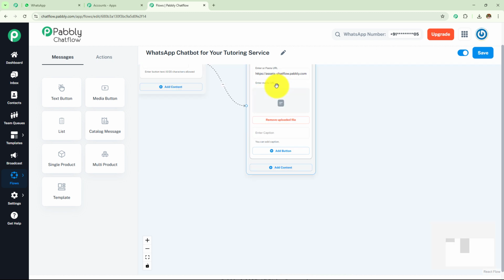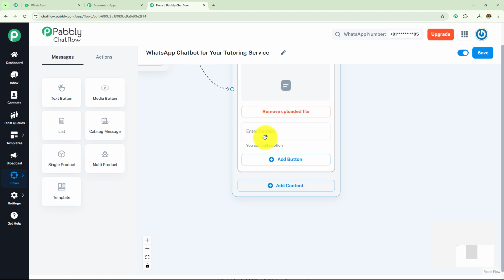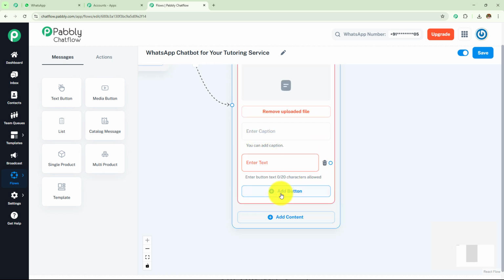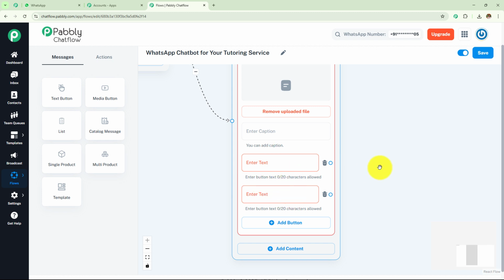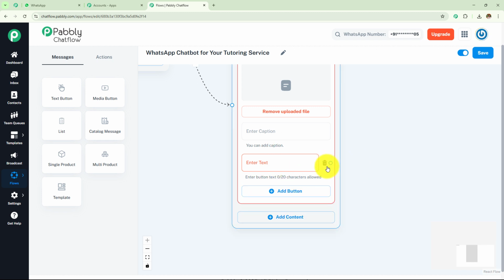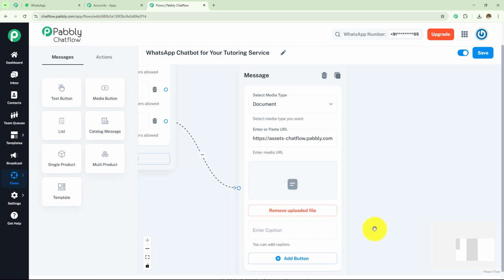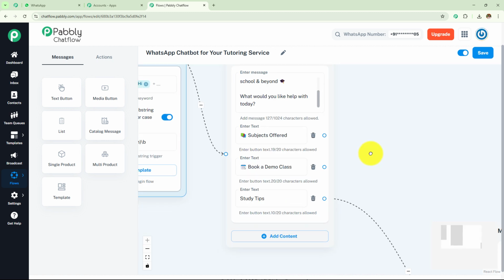Now here what I've done, I have uploaded a media, I've given the study tips. In this caption I can write something like, do you want to enroll in my class? And then I can add buttons, yes or no, main menu, something like that. This is how we can create the caption, and we can add the buttons to the media also. Now here we are done with this button.